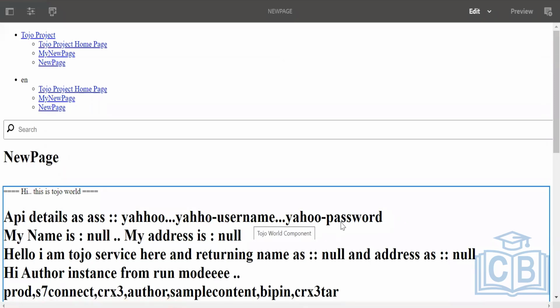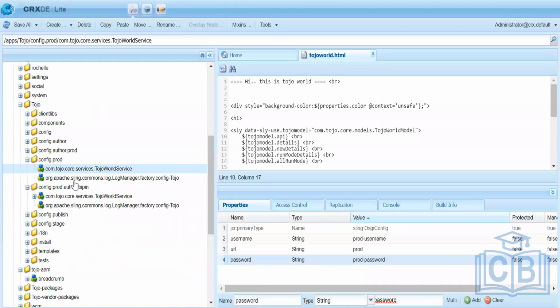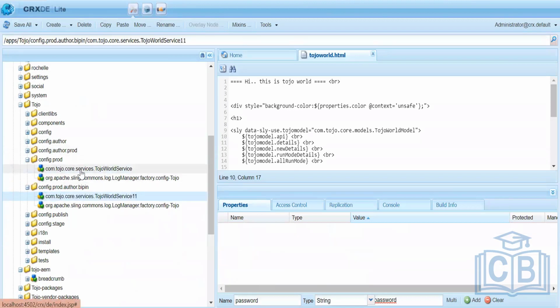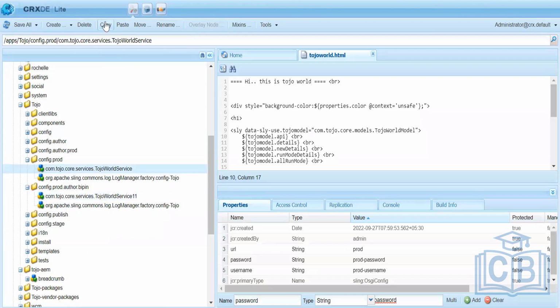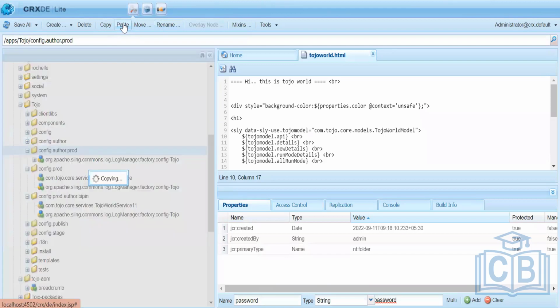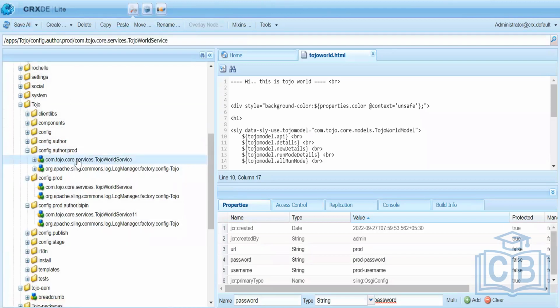Yahoo username, Yahoo password. Now, if I delete this, let me just rename it to something different so that it should not match. Now, which one will be matched? This one. If I copy this, and if I copy it below this as well, let me just paste it. And this one is author prod.